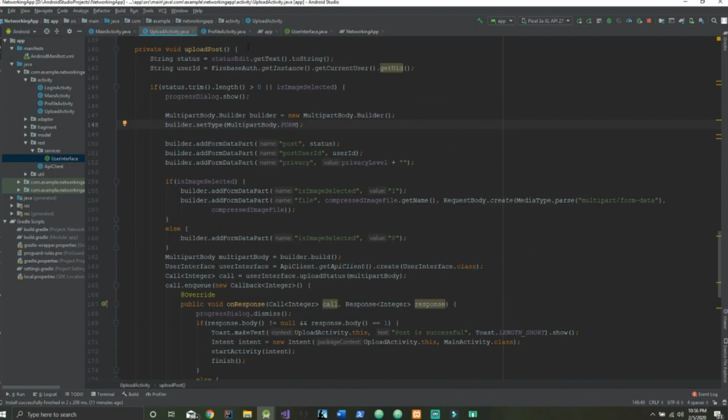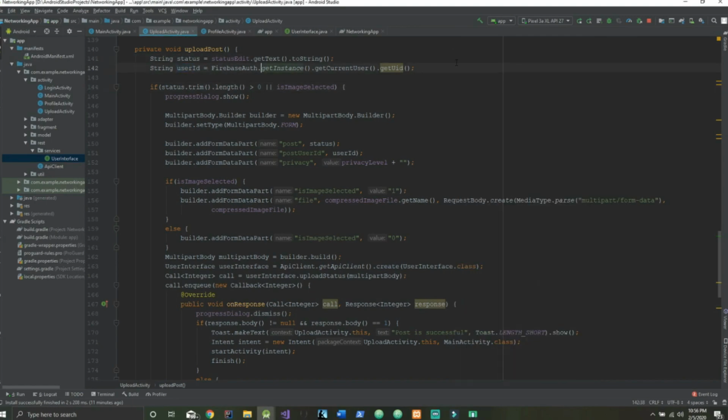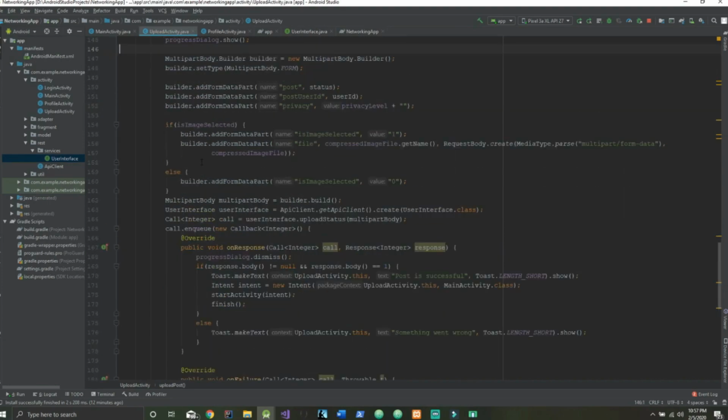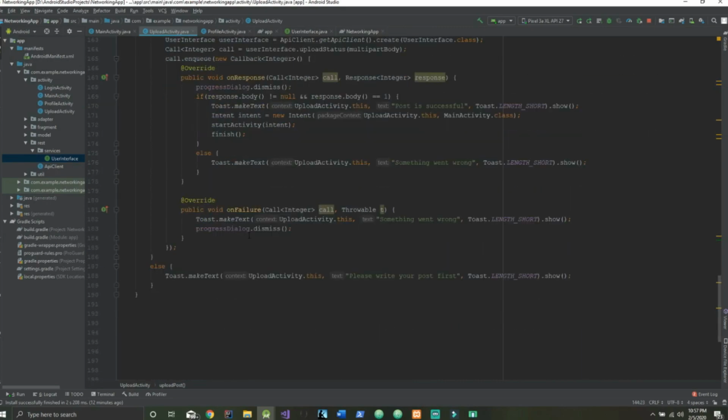Okay, so this was a lot to type here, obviously, but I will make sure that I go through all of it so you guys understand. So in our upload post method, we have our two variables here. Now, the status variable is simply corresponding to this text here. This is our status. We're getting our user ID from Firebase. Now, if the length is greater than 0, so basically if there's a status or there's an image selected, then we go into the following if statement that lasts all the way down until the end.